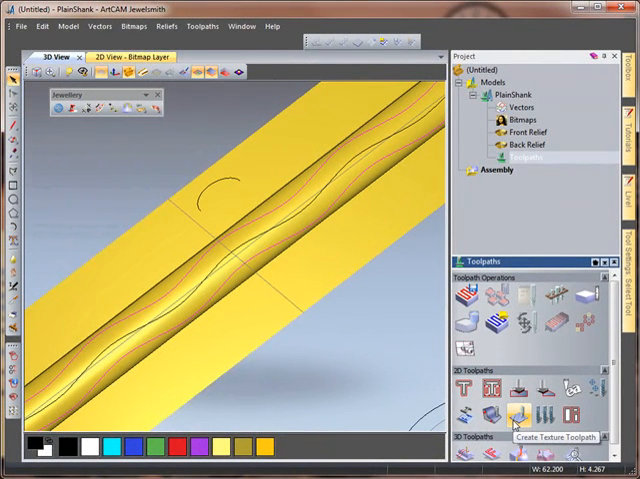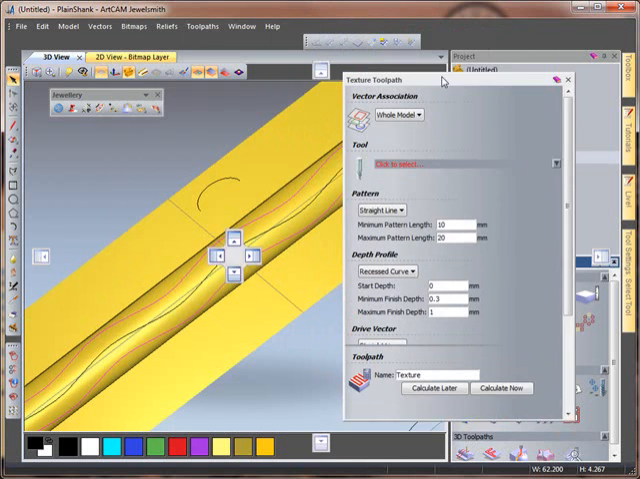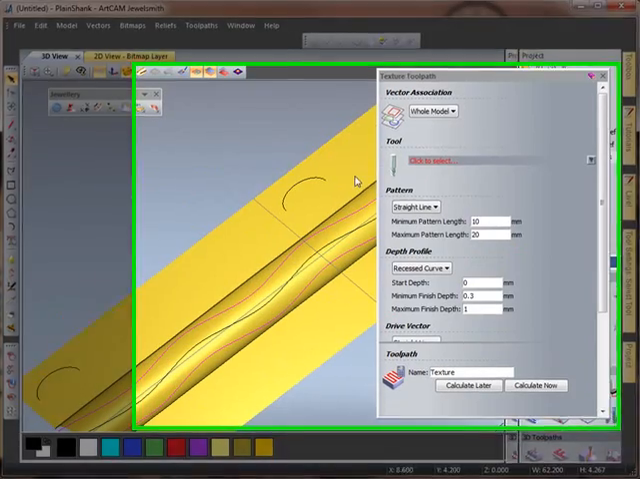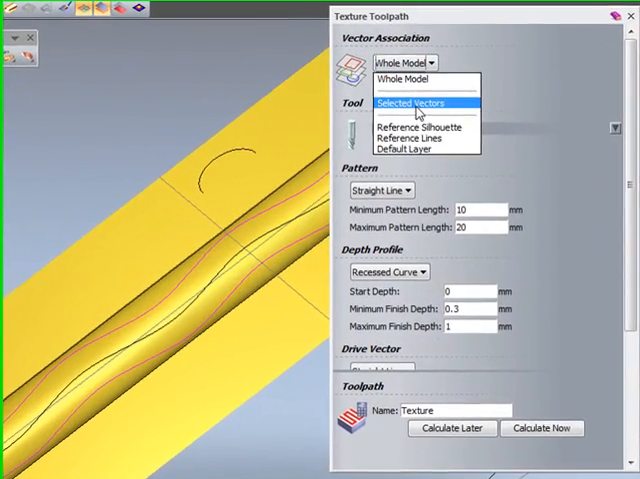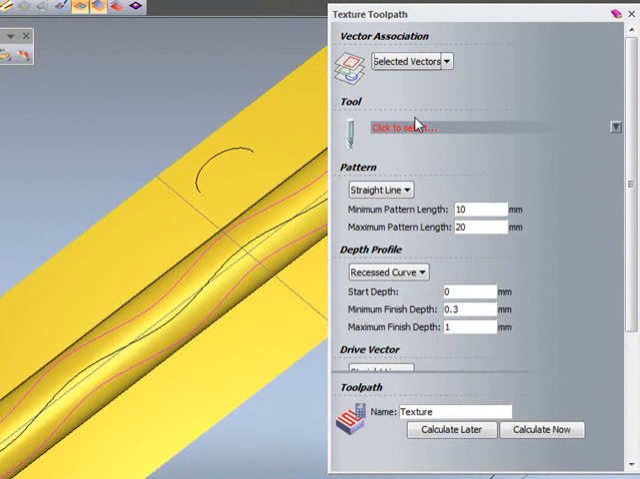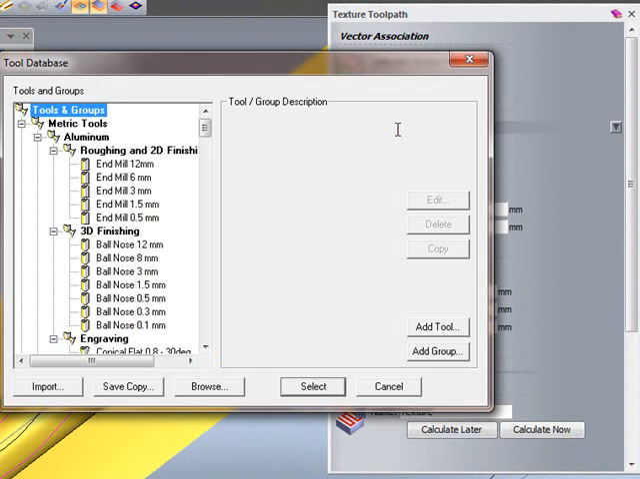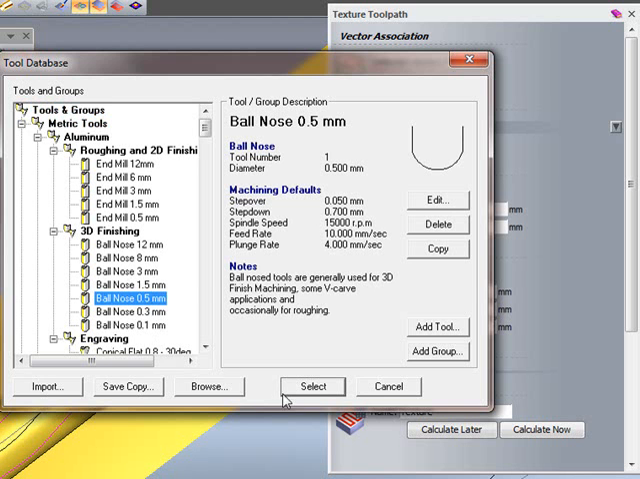And under 2D toolpath, we have a create texture toolpath. So I'm going to select this and we're going to take a look at some of the options for the 2D texture toolpath. Now, first of all, I'm going to want to use my selected vectors and then I'm going to want to select my tool, which is going to be a 0.5 millimeter ball nose tool. So a reasonably small tool.